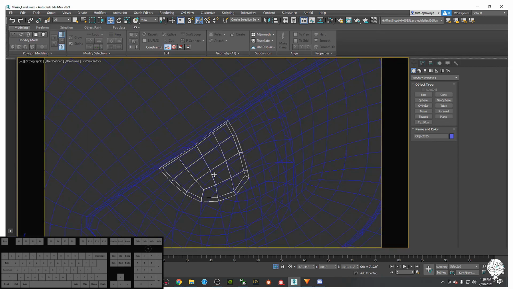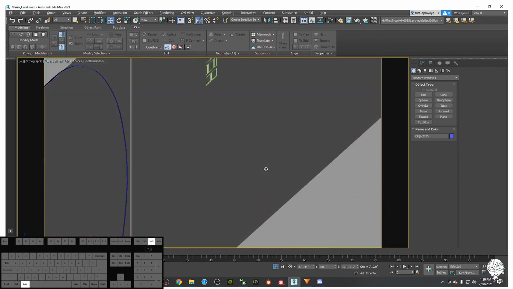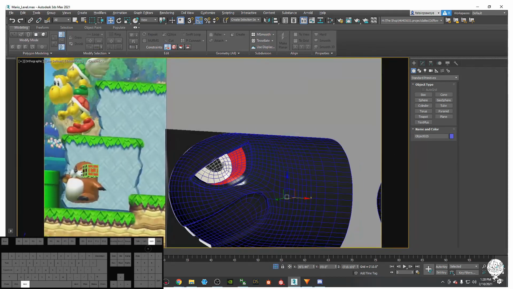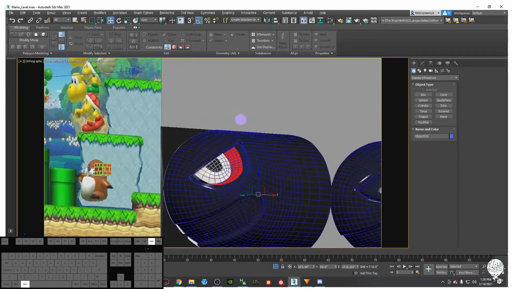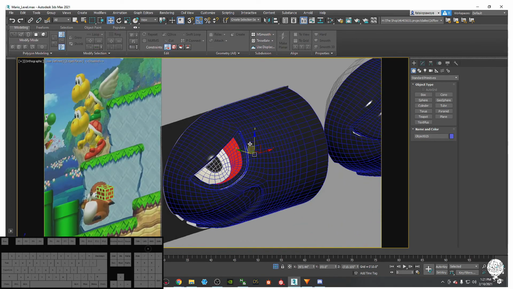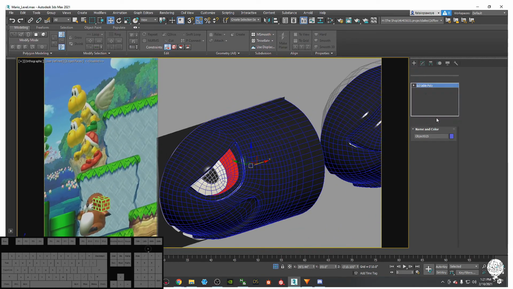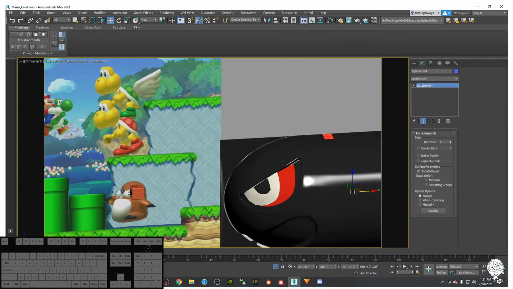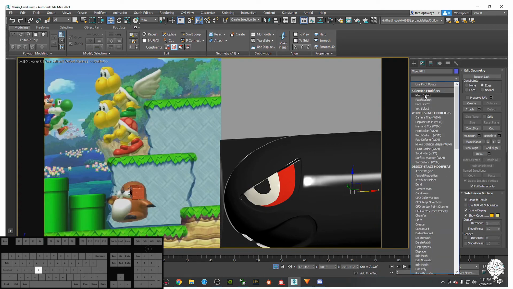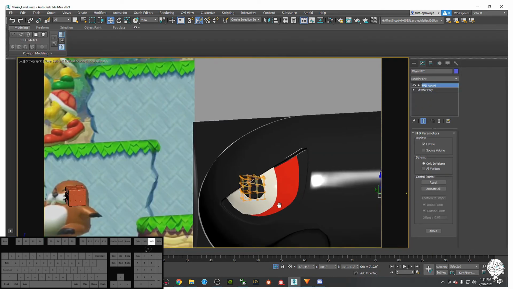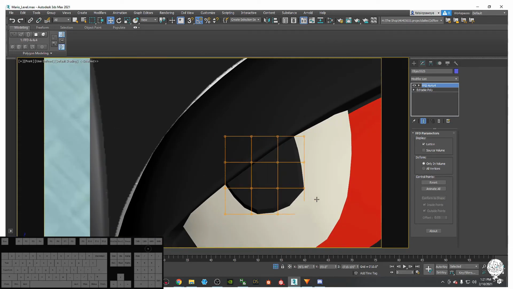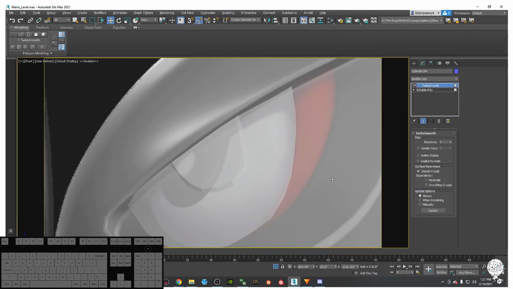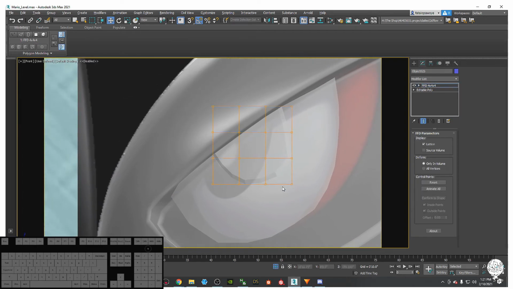Alright, and now we've got our pupil, our eye, and everything else in there. So the next thing I'm going to do is add an FFD modifier. Once again, you guys know the deal. So if we Alt X, we can X-ray through the whole thing, and now I can place my eye where it needs to be. Right, just like that.